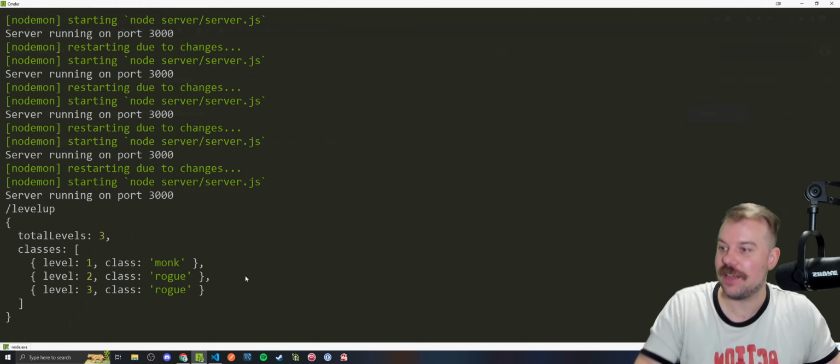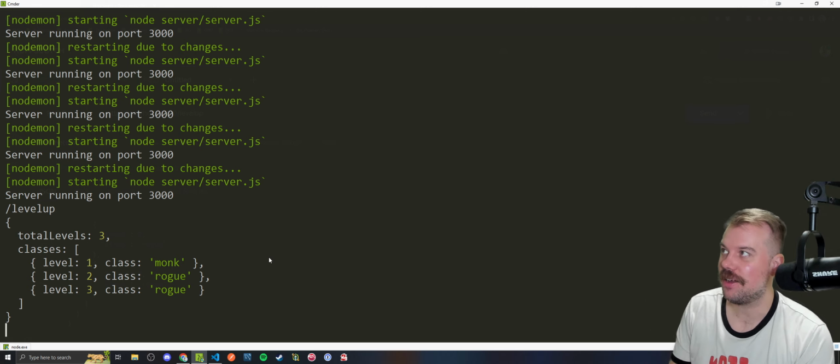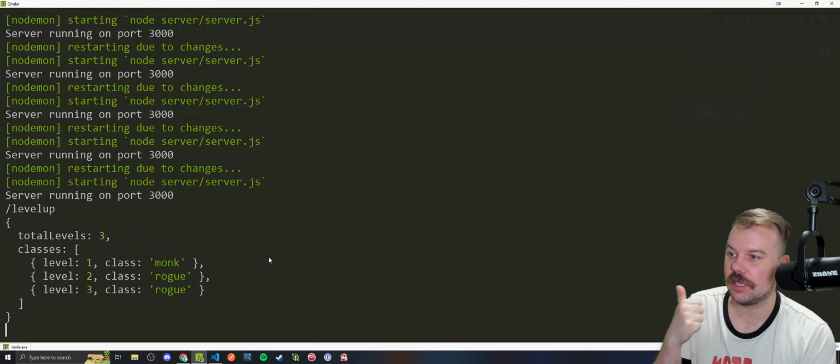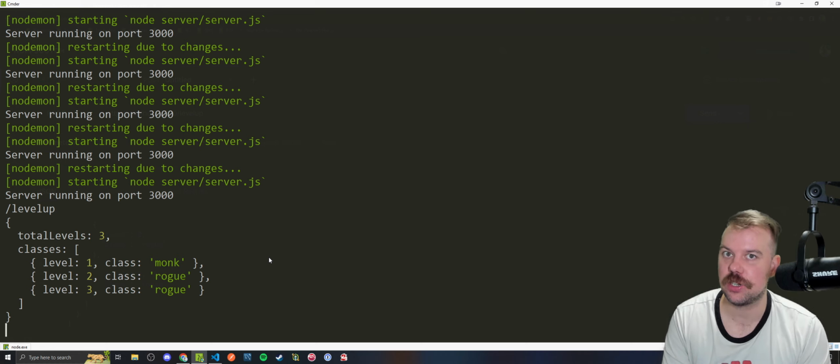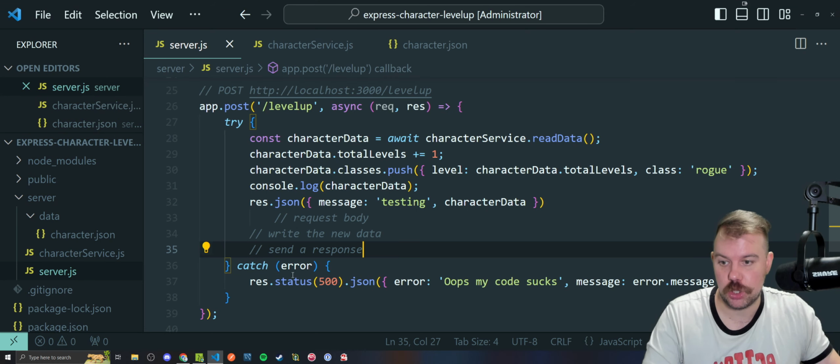We can even come take a look at our console log. All right, that's easier to look at. We have a console log that represents the correct structure. Total levels got added by 1. The class object got added to our classes array, which means we should now be able to write it to file, and should be good to go.